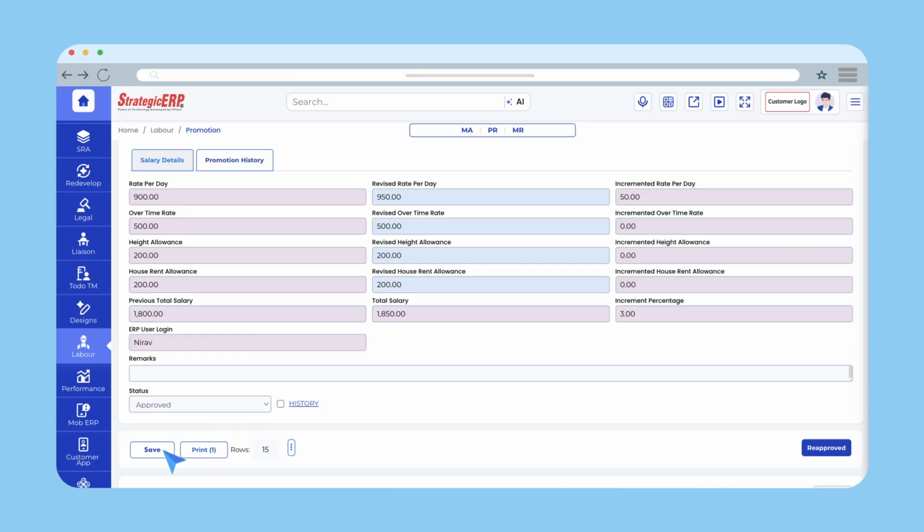Save the data and follow the necessary steps for approval. The process of executing labor promotion entry is now complete.